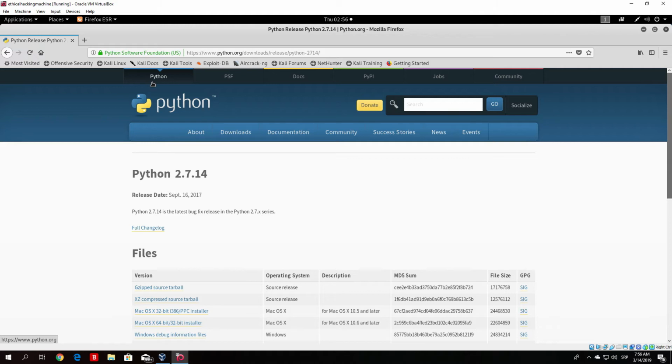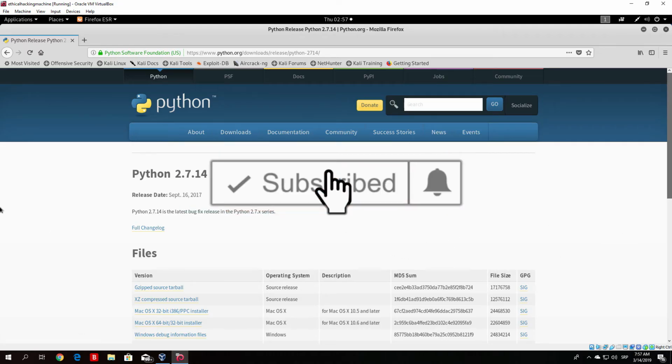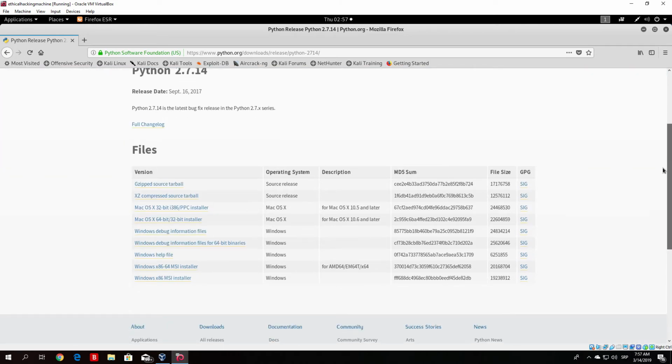But I will show you the syntax for both once we get to that. From now on, I just want to show you how you can install this. So once you're on this page, you want to scroll down, and you will get a bunch of versions of Python right here, or basically the installer for Python. What you want to do is go all the way down to the Windows x86 MSI installer. Once you do that, click on it.